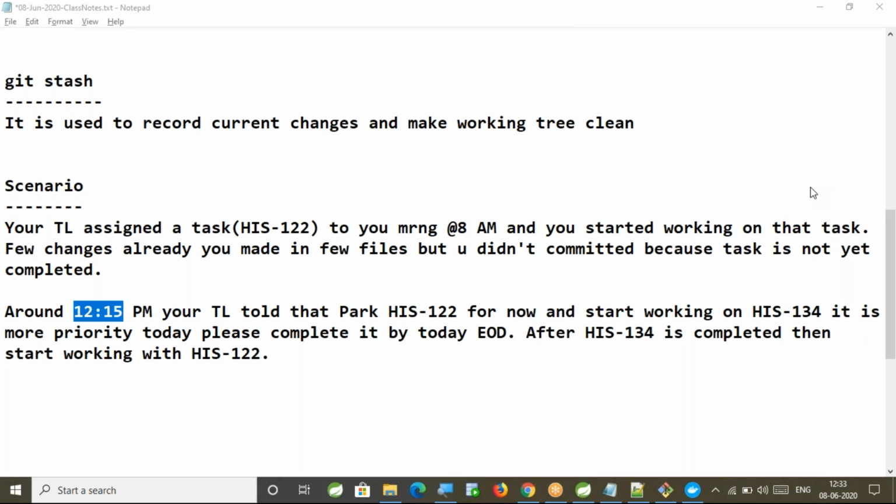Morning you started at 8 a.m. and you are working on that for changes. For that 122 development activity, you are modifying several files. But at 12:15, you got a mail from the team lead saying that stop 122. Start working with the 134. So at 12:15, you need to start working on 134. But what about the changes you have done for 122?